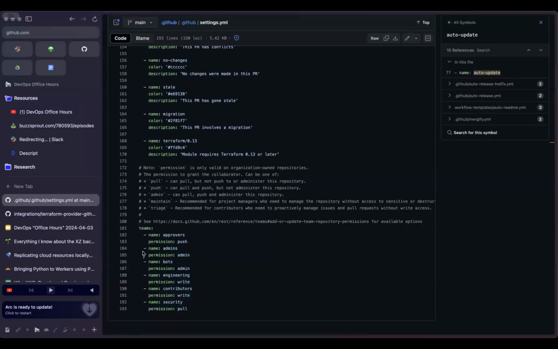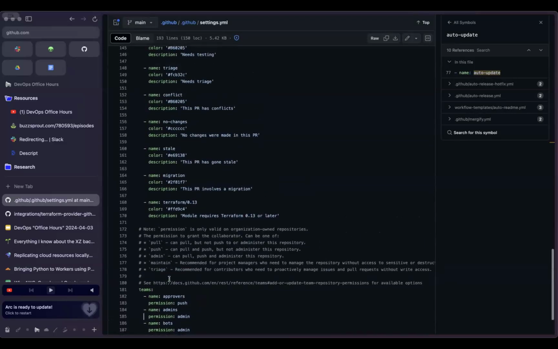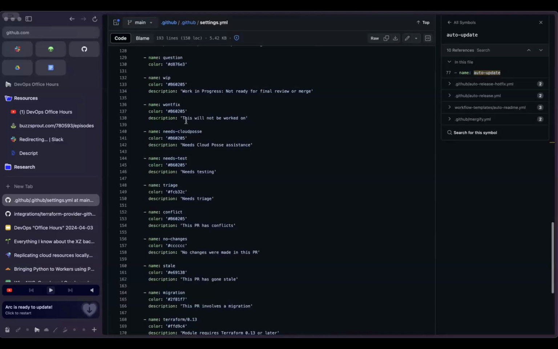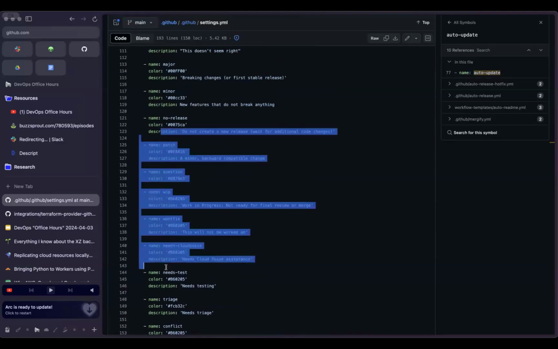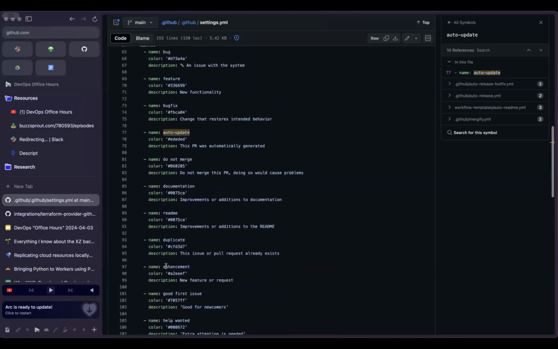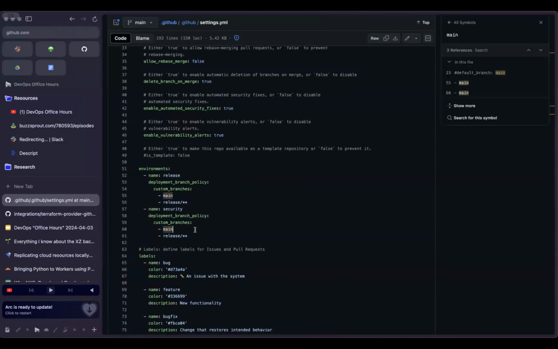This helps us ensure that we have the right teams added to every repo, and it ensures that we have consistent labels and label colors and label descriptions for everything. You can even set up your environments and the protection rules for those environments in that configuration.